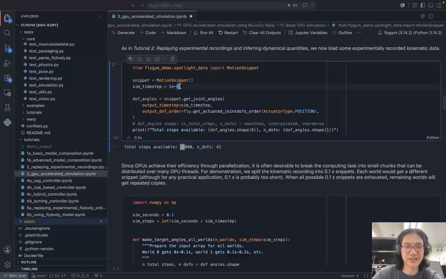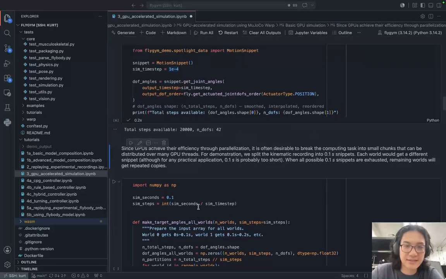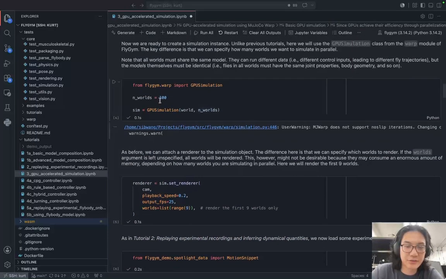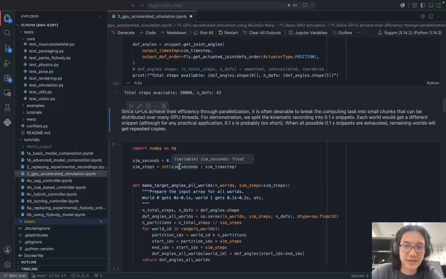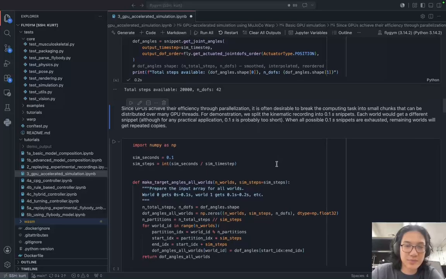We're running the simulation at 1 millisecond step. In other words, we have exactly 2 seconds of real experimental data. And since we have 100 worlds, let's say we want to split this 2 seconds behavior recording into 0.1 second snippets, with some repetition.